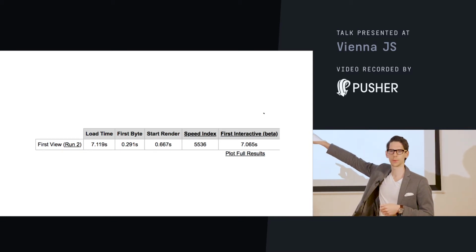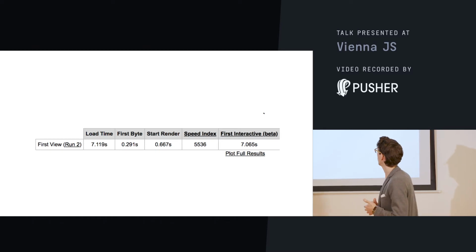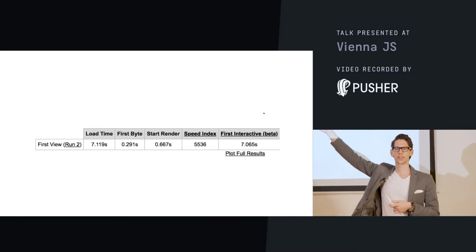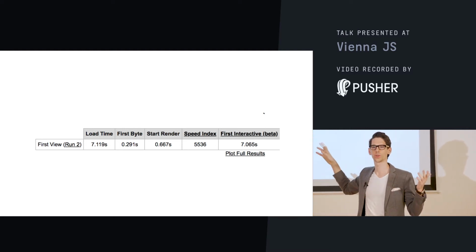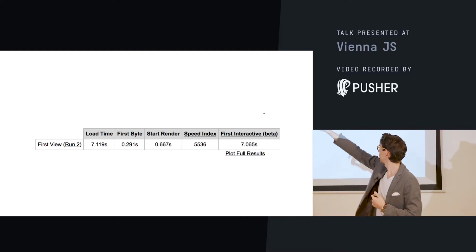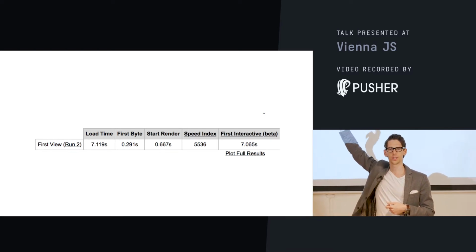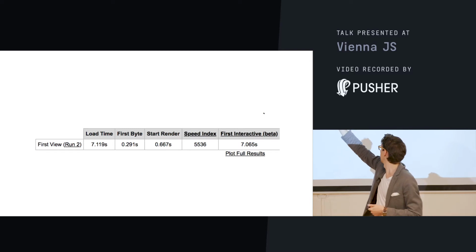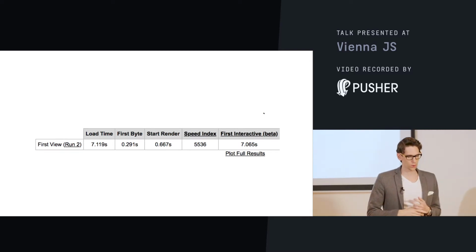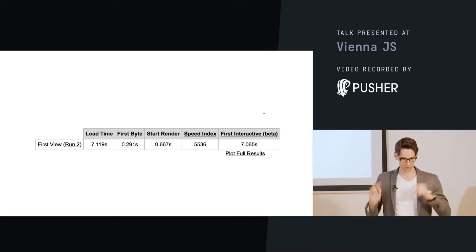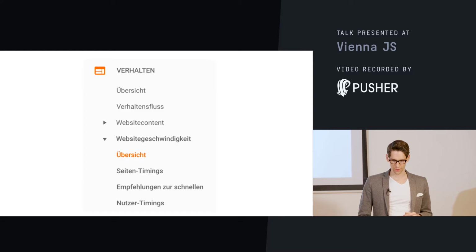The load time means basically how long does it take till your website is fully loaded. The first byte means how long did your server application need to actually figure out what it wants to send you. Start rendering. So the difference between first byte and start rendering is your CSS and JavaScript mainly. And first interactive is also very strongly connected to JavaScript. We'll go into details later. So yeah, as mentioned, it doesn't work if you have videos.